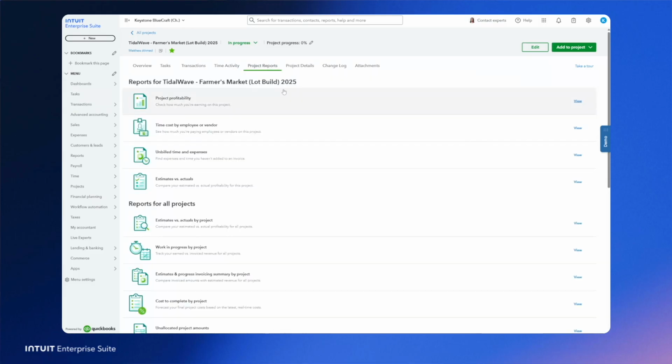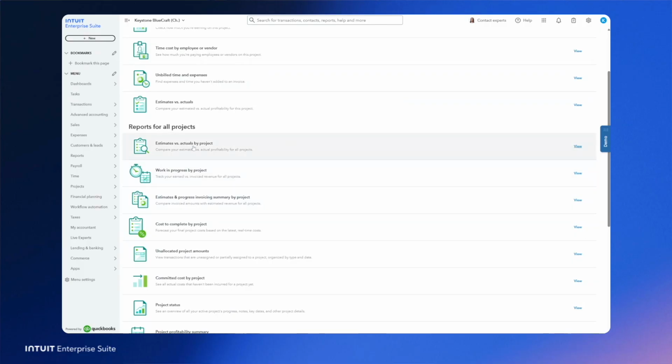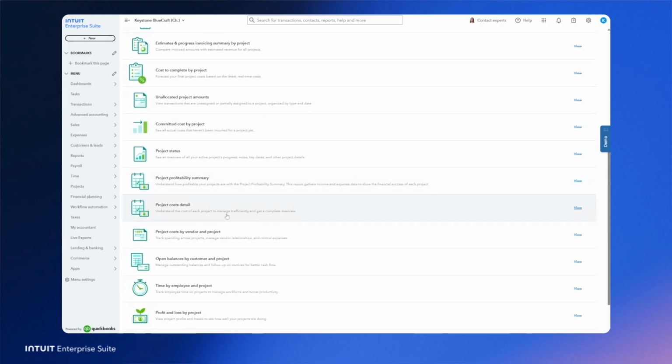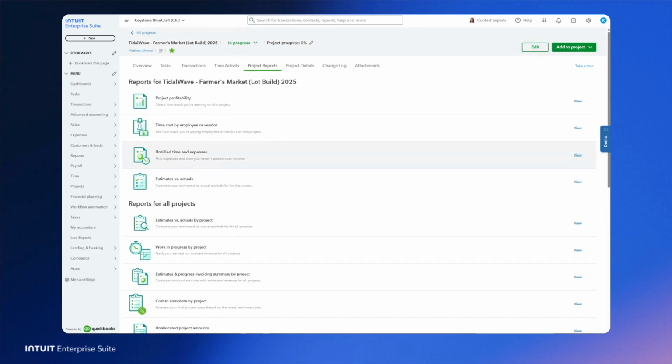And then you can start getting really rich insights from your project reporting. Things customers have been asking for quite some time. So work in progress, estimates versus actuals, cost to complete the project. These are some of the really big reports that customers have been asking for quite some time. And of course, we have quite a bit more. It really helps you understand how your project is progressing, and how your KPIs, your key performance indicators, costs, revenue, expenses, are tracking so that you maintain the profitability that you want to.